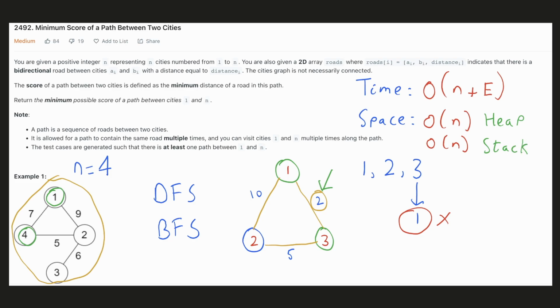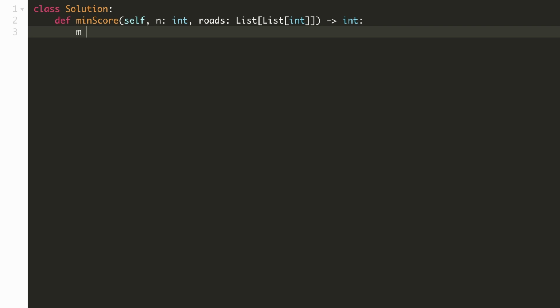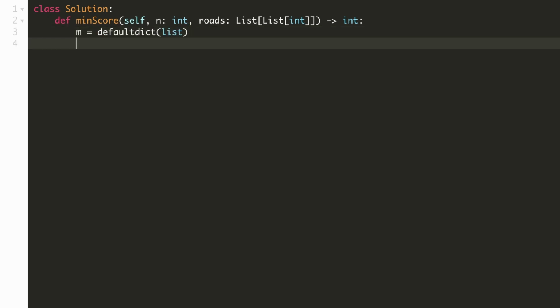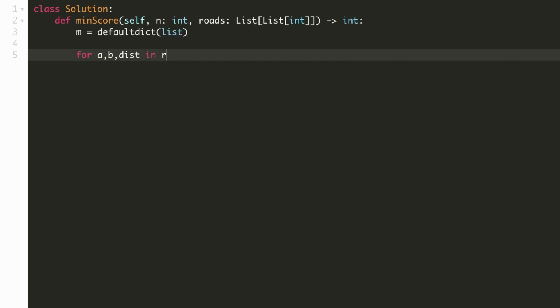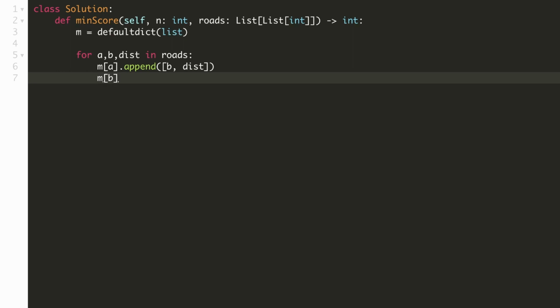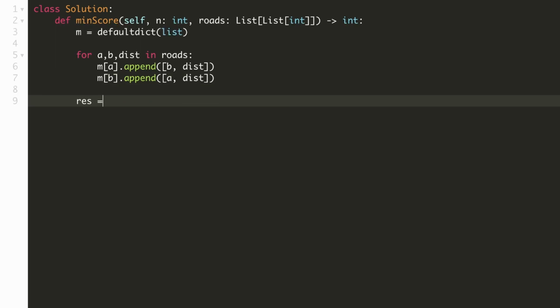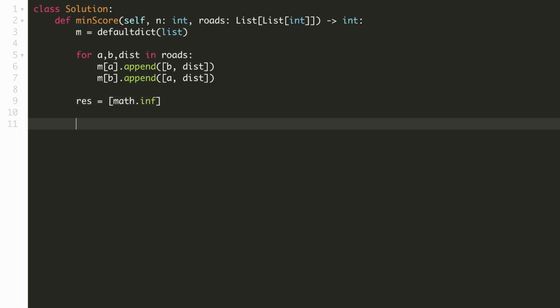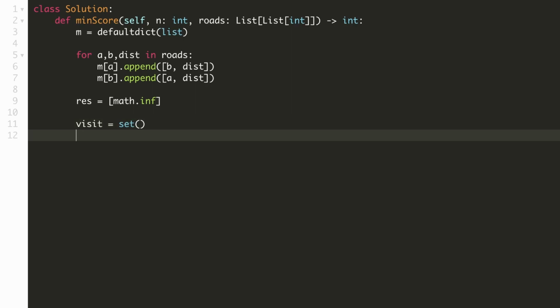Let's implement our solution. Let's define a hash map to create our graph. Now we'll go through all the roads. And since our roads are bidirectional, we'll be storing 2 entries in our hash map for both the cities. We'll also be storing the distance of the road in each entry. Let's initialize our result to be infinity. We are storing this in a list so that it will be available in our DFS function. We'll keep a visited hash set to store the cities we have visited.